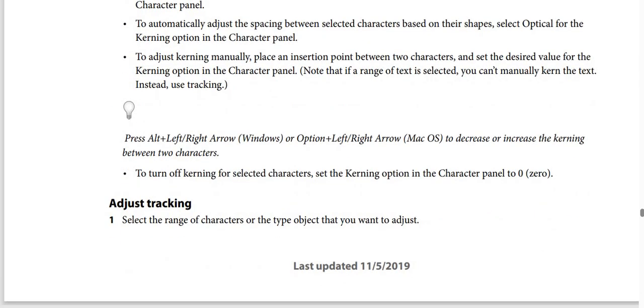And also you can press Alt plus left or right arrow if you use Windows, or Option plus left or right arrow if you use macOS, to decrease or increase the kerning between two characters. And to turn off kerning for selected characters, you should set the kerning option in the character panel to 0.